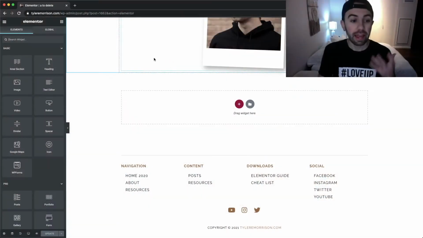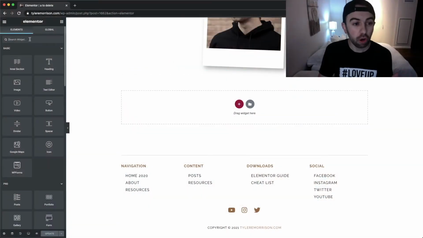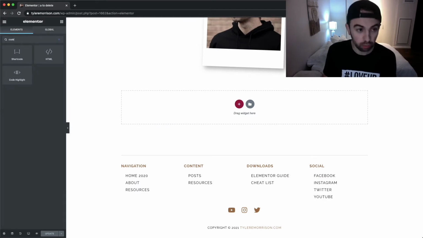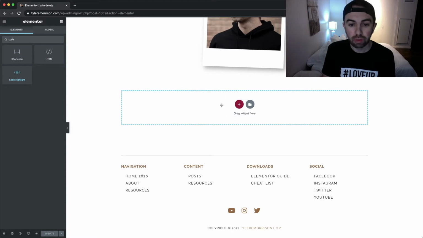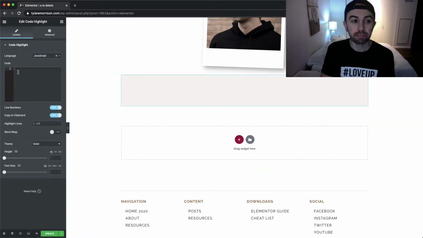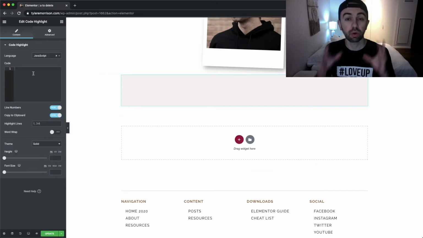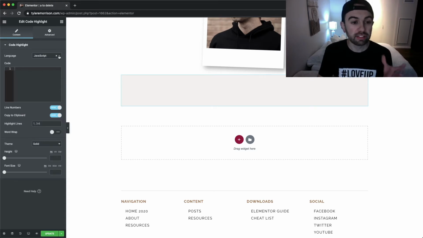Previously, you'd have to add in another WordPress plugin or something like that to actually make this work. But let's go over here to my computer, and you can see here we have the code highlight widget or element here. So if we just type in code and search for it, we can drag this right in, and you can add basically just a section or a block of code, and it will display it in a really nice and clean fashion. So how you actually use this is you'll go ahead and select your language.